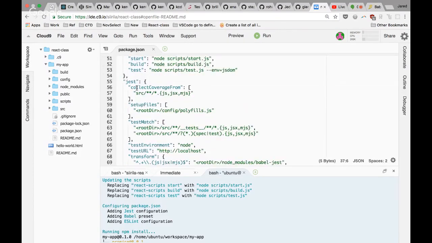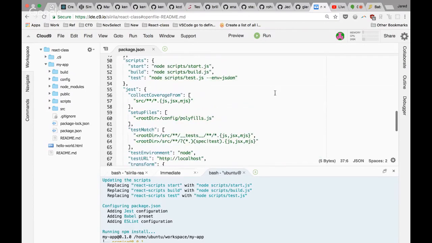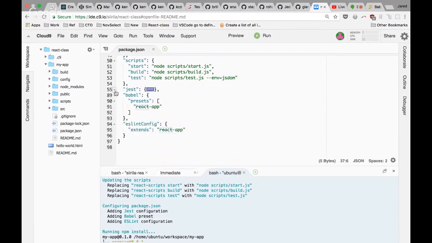So here's all the other bits that got added. Like this is what happened when I ejected. Here's all this Jest stuff. You could easily go check out what Jest is, but Jest is what we're using for testing our code.